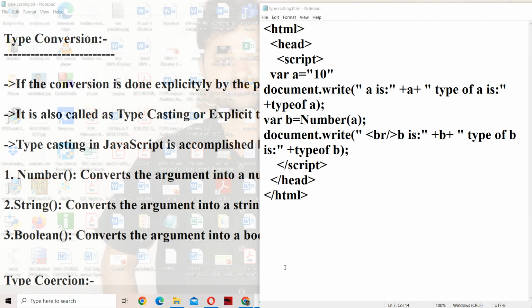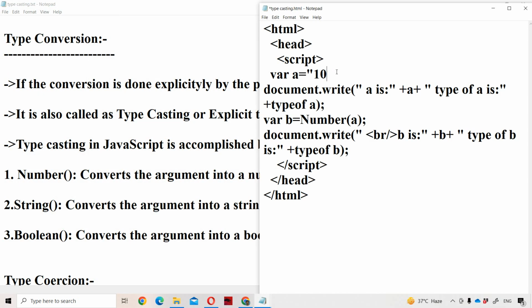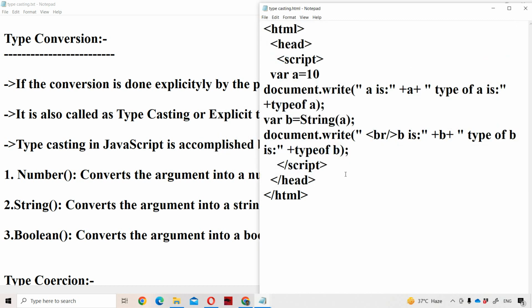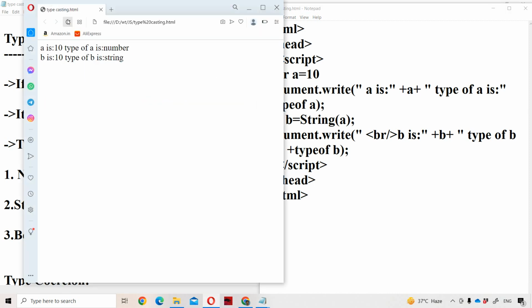Let us work with an example. Now instead of a string, let us take a number, where a equals 10. So this is a number. Now what is the output we will get? a is 10. But what is the type of a? Number. Now with the help of the String function, let us convert the number into a string. Now b contains the string 10. What is the type of b? The type of b is string. Let us see whether it is producing the correct output or not.